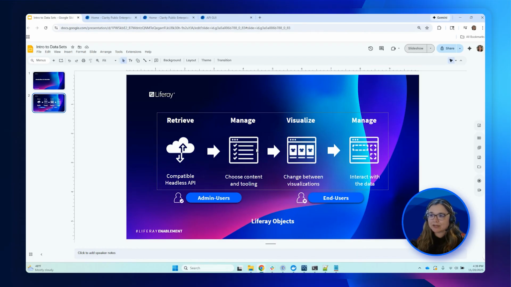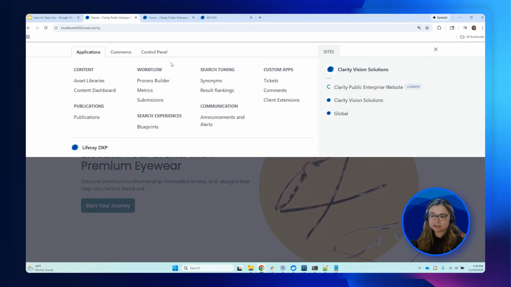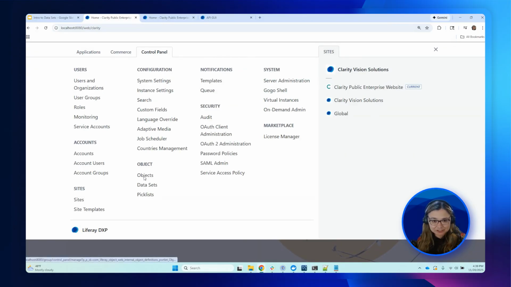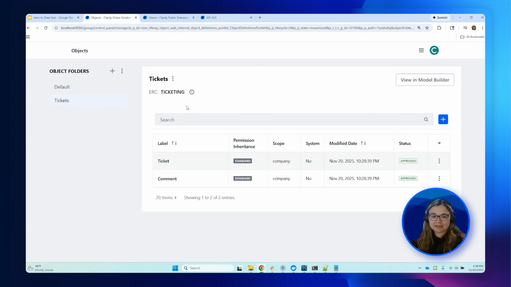So now let's open up Liferay. Let's take a fictitious global eyewear store that we call Clarity. They're building a ticket management and assignment dashboard for their customer service team. But before we get to the view, let's take a look at the model. If we click here in the top right, the control panel, we'll select Objects, and we'll take a look at the Tickets folder. This has all of the objects that are related to tickets.